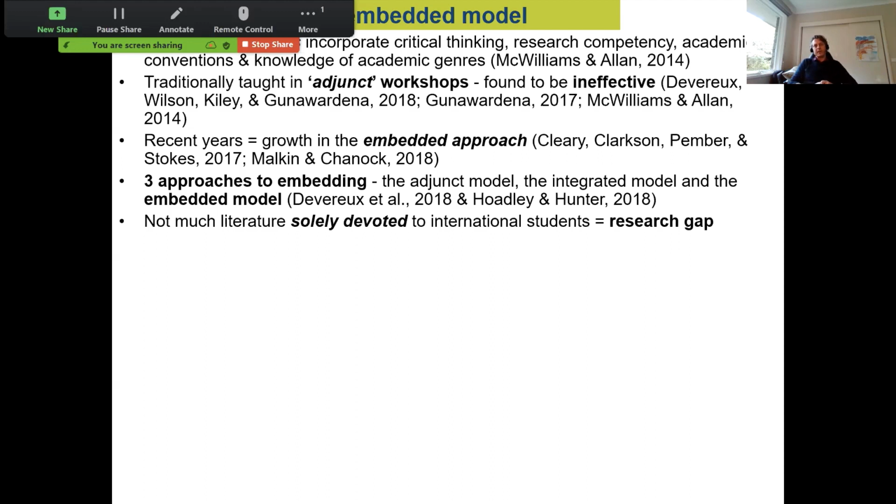It's been traditionally taught in adjunct workshops, so you may be familiar with Academic Learning Centre workshops. They're voluntary, students can come as they wish. We also offer one-on-one appointments, again voluntary. My experience, anecdotally, is that mostly students who are engaged and want to do better come to the workshops. So it's generally the students that don't really need the help that do come, because they're keen. That's the adjunct model, and mostly the literature says it's not that effective.